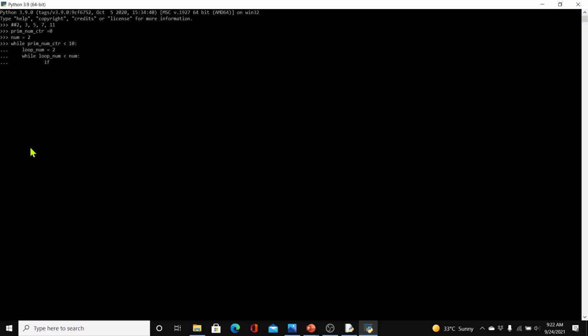So if num percentage loop num is equal to 0. So if the number is divisible by loop num, then what does it mean? That that's not a prime number, right? So then we have to break out of this inner loop. So break, right? Else we increase loop num by 1.